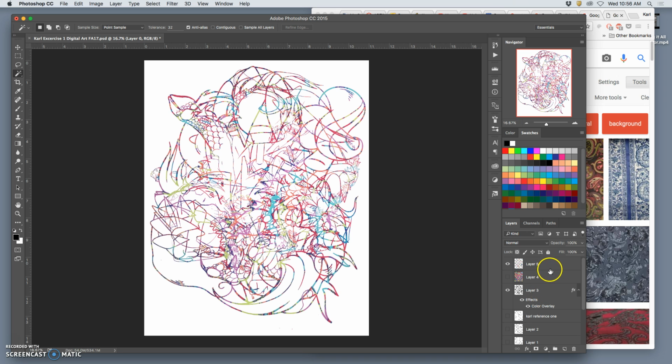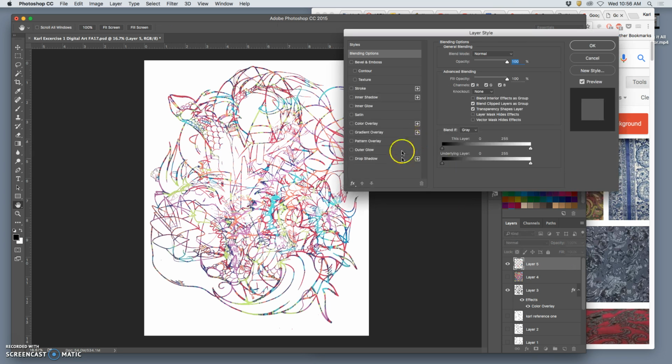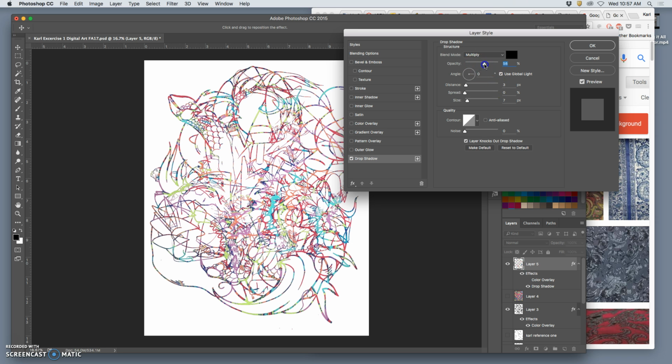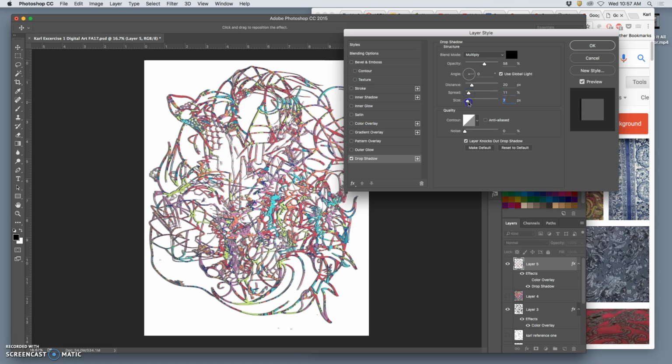I'm going to show you one other thing we can do with layer styles. Now that I have this color cut out, I'm going to go ahead and put it at 100%. Let's add a layer style to it, but instead of doing a color overlay, which would just undo all the work I did, I'm going to add a drop shadow. And the drop shadow will help it look a little bit more like a cutout, like I'm hanging it up on the wall and it's casting a shadow.